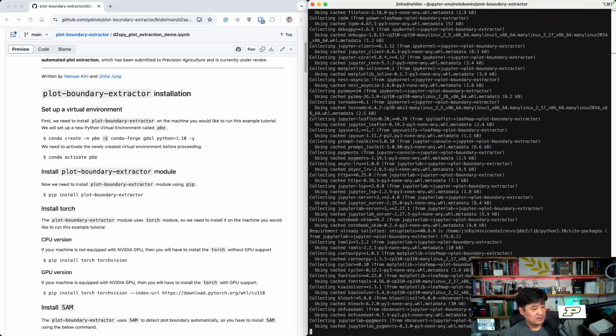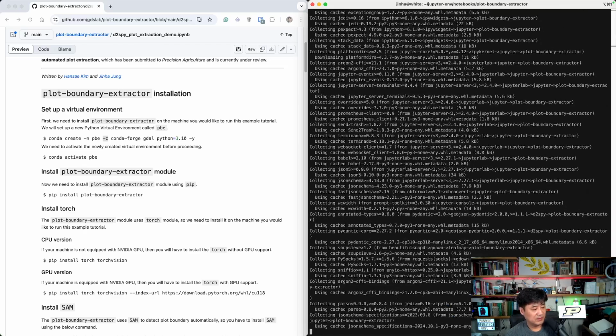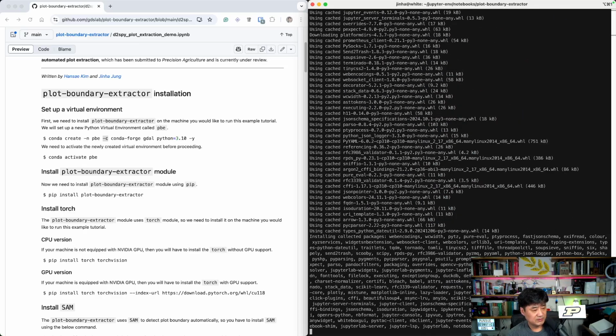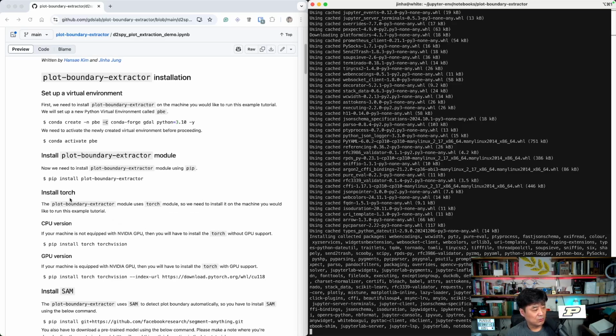Go like this. There's a bunch of packages being installed at this moment. And the next thing that we're going to do is install torch. Depending on the configuration of the machine you are working on, if you don't have an NVIDIA GPU, you need to install the torch version that says CPU, which is pip install torch torchvision.